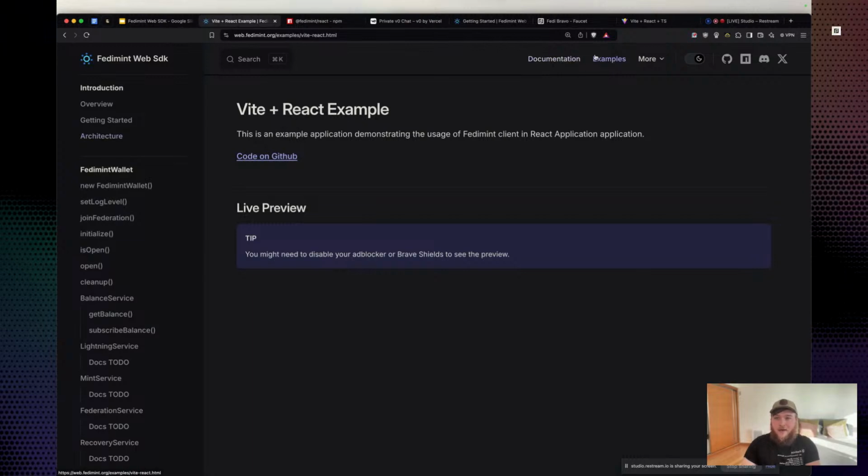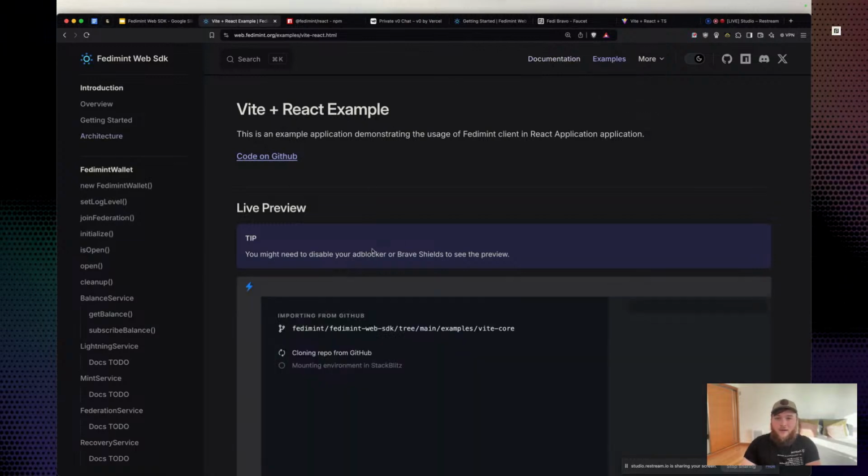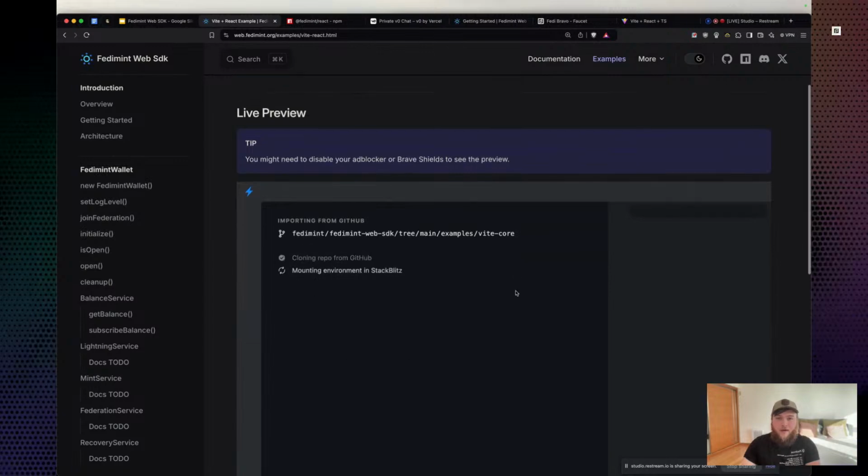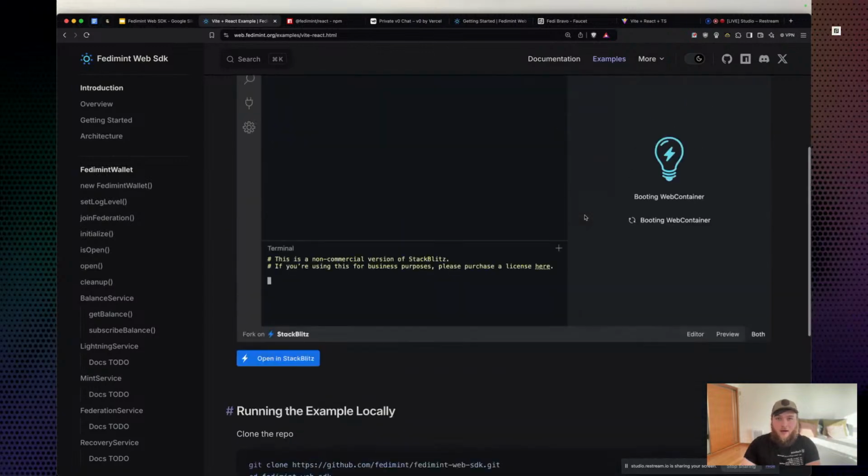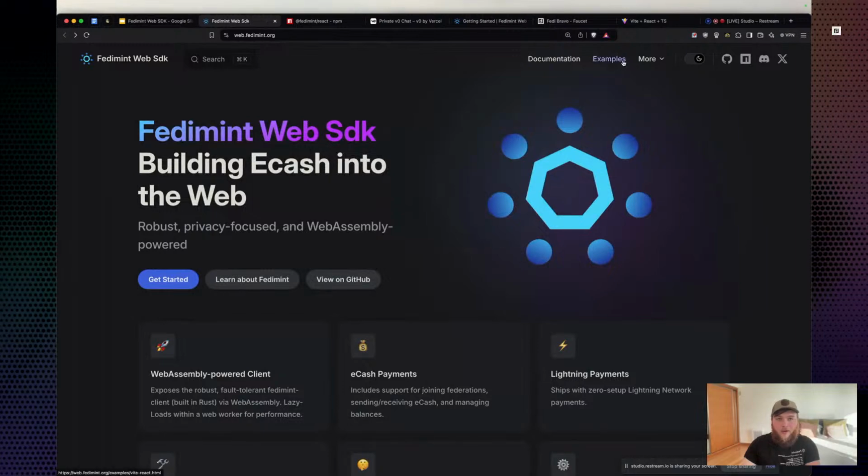So you can go to the Examples tab, and you can see that there are live previews of working projects inside. This is going to hog my bandwidth, so I'm going to navigate away from it. But you can actually see a working project in the browser using the Fedimint Web SDK.